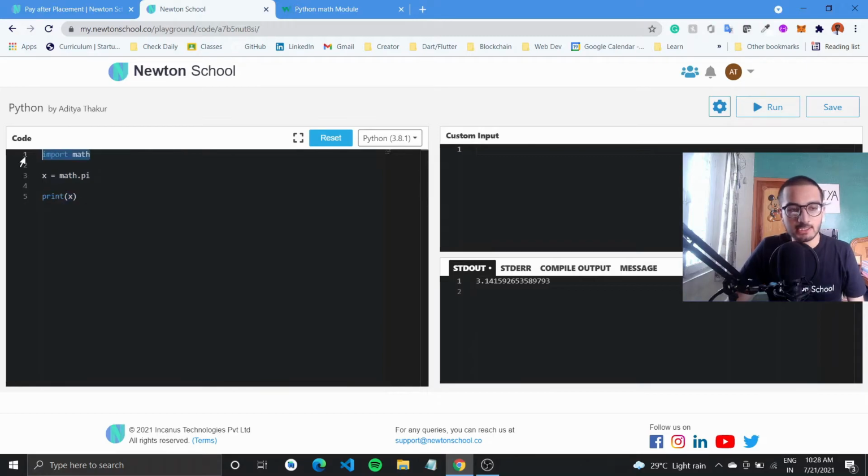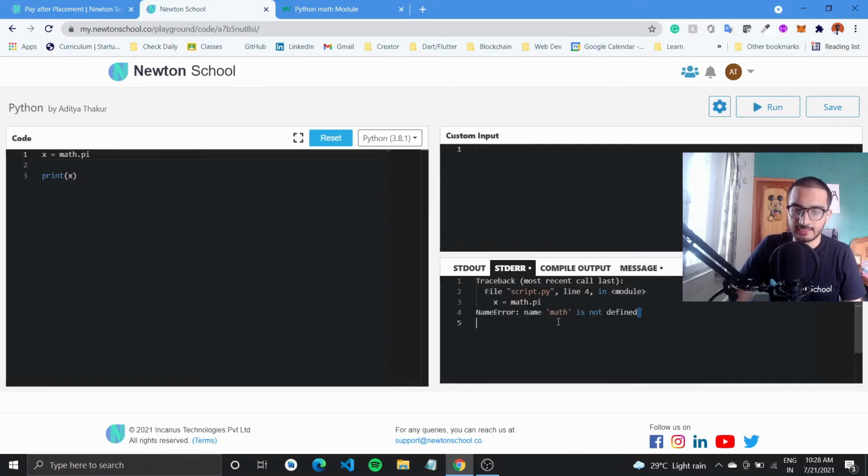If I get rid of this import statement, as in if I don't import the math module, what you will have is an error which would say math is not defined. So you need to import the math module to work on these mathematical functions.